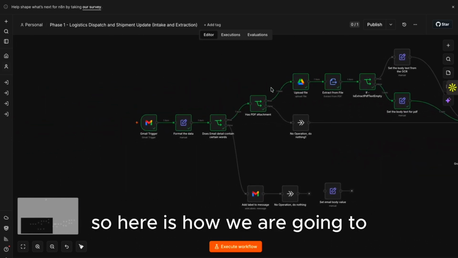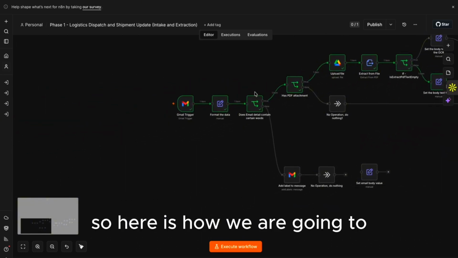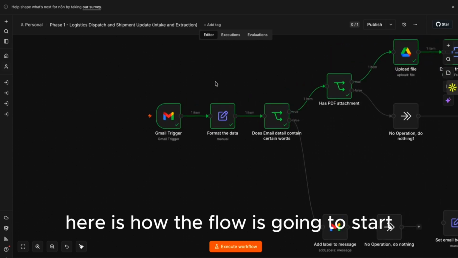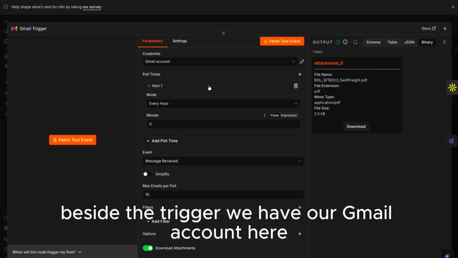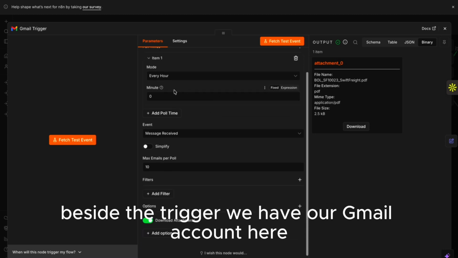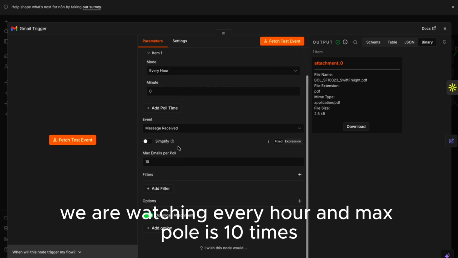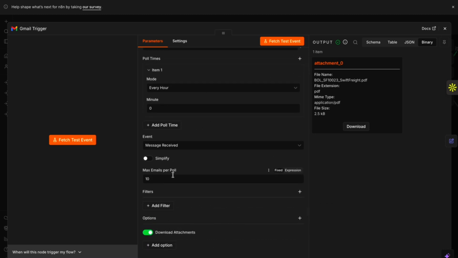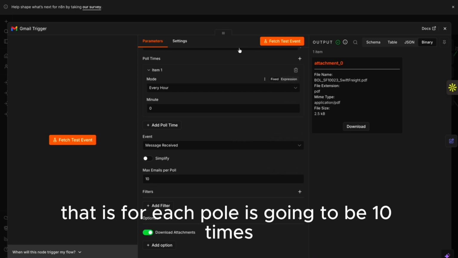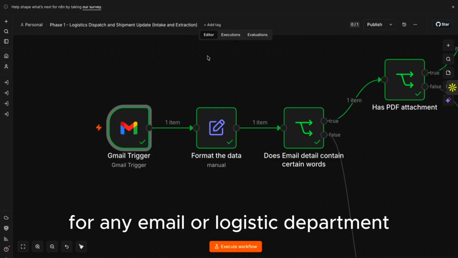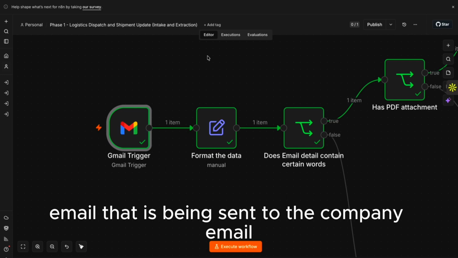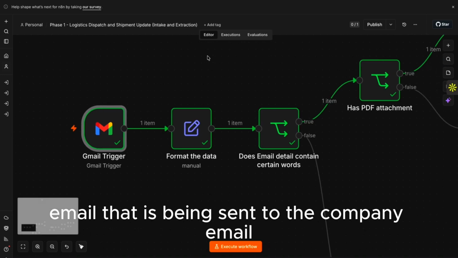So here is how the flow is going to start. We start with our trigger. For the trigger, we have our Gmail account. We are watching every hour, and the max poll is 10 times, that is, each poll is going to be 10 times. Then we download the attachment for any file sent in any email from the logistics department to the company email.